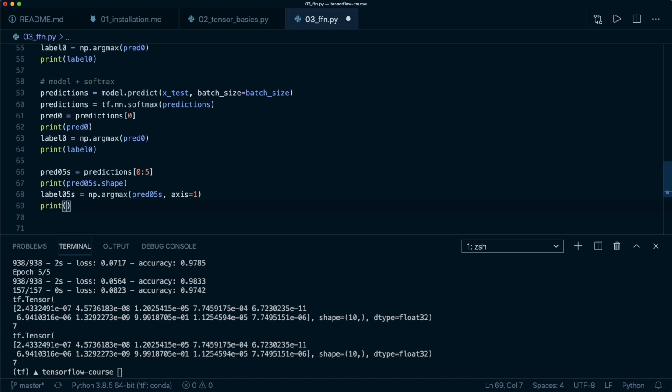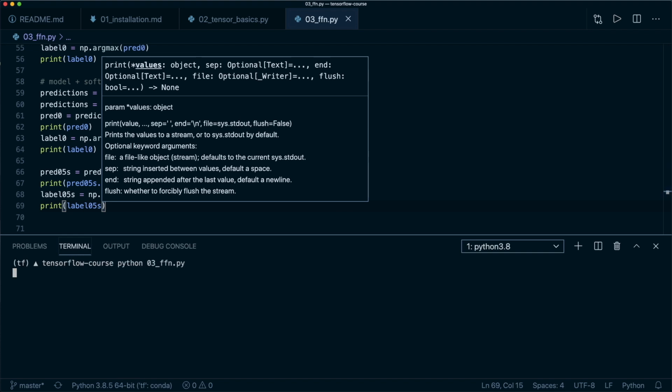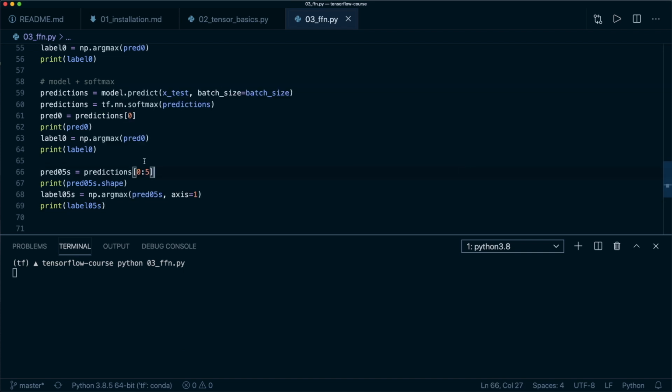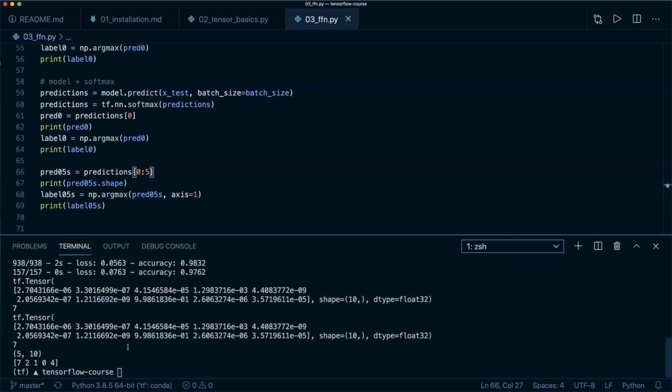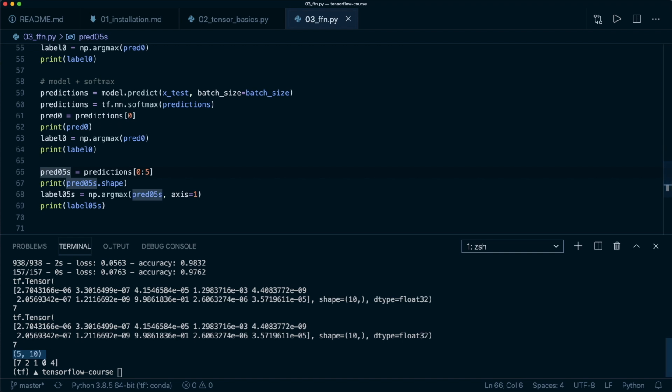And now we should get 5 different labels, so print label 5 zeros. And now let's clear this and run it one more time and hope that this works. All right, so again, this is done. We see that again with this model predict, we get the same numbers. And then this is our shape, so 5 by 10, so 5 different samples and predictions.